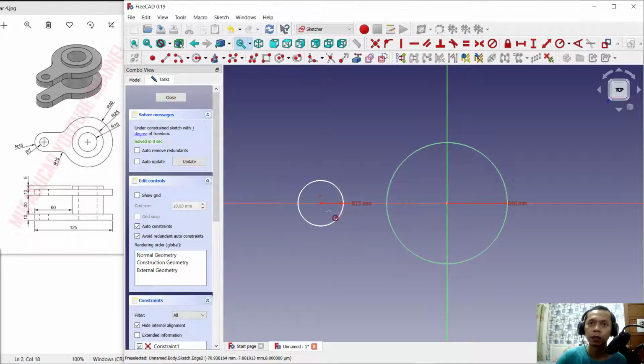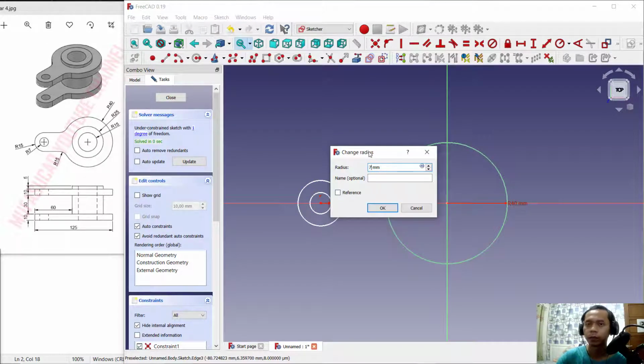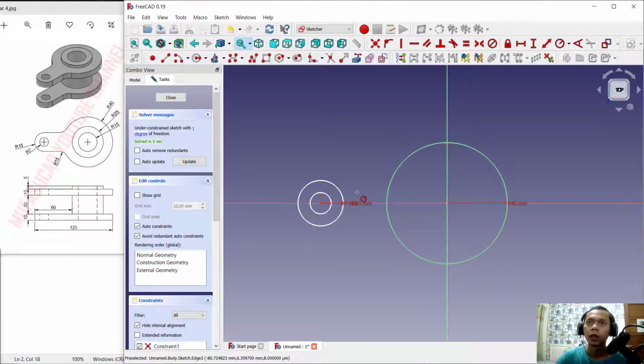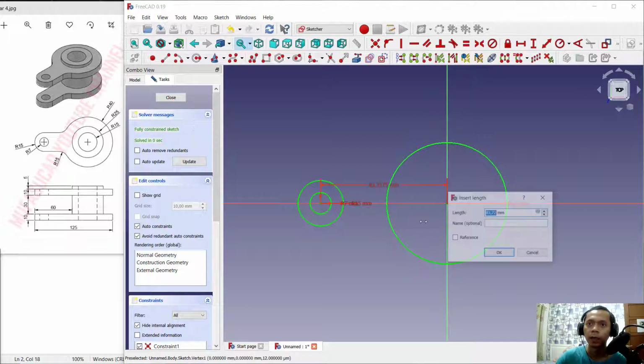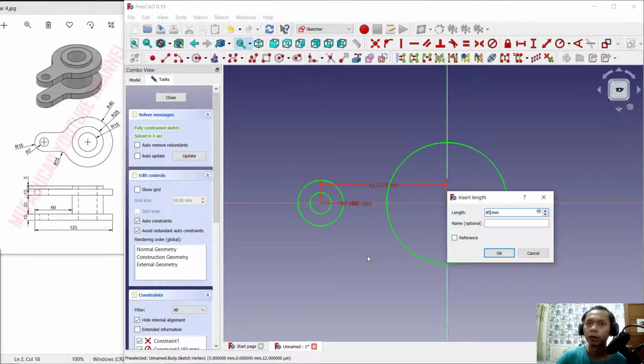And the next you can create a circle with radius 7. You can click from the center point, set radius to 7. In here, I will create a distance with this horizontal tool. You can click from this center point to here. You can set it to 85.